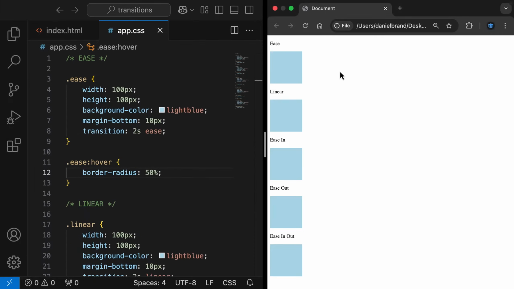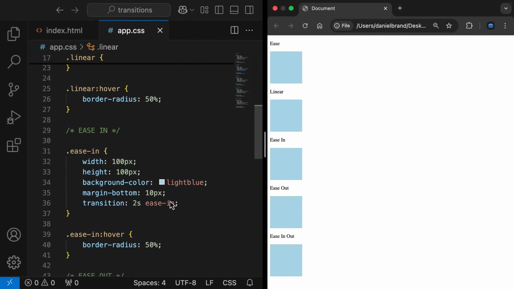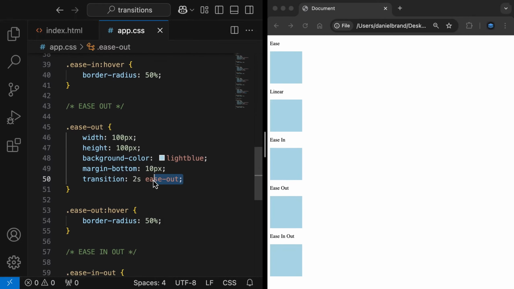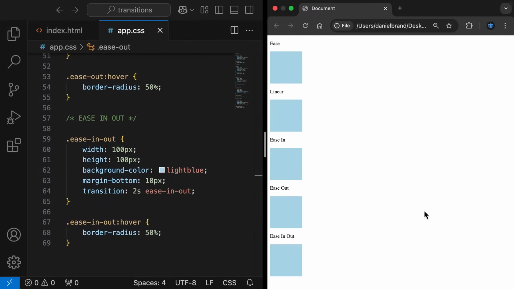I'm going to hover over ease, and this is the default value, which starts slowly, speeds up, and then slows down. For linear, the transition happens at a consistent speed. For ease in, it starts slowly and accelerates to the end. So you'll see there it got a lot faster towards the end of the transition. For ease out, it's the opposite. It starts quickly and then slows down. And for ease in out, it starts slowly, speeds up in the middle, and then slows down at the end.